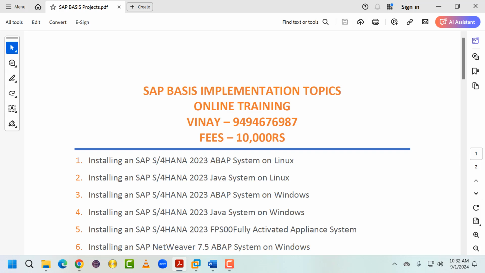Next, installing an SAP S/4HANA 2023 ABAP system on Windows. So how to do this, means you want two systems. In one system we install Linux operating system. In that system we want to install HANA database. In another system we install primary application server instance, ASCS instance and database instance on Windows operating system. So that one also is not possible to practice in your laptop.